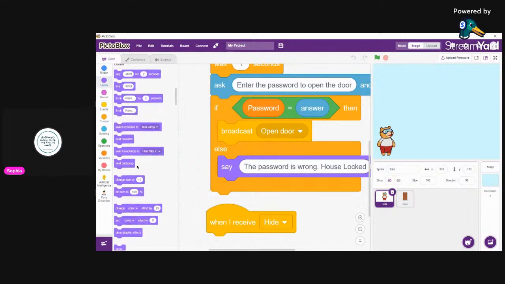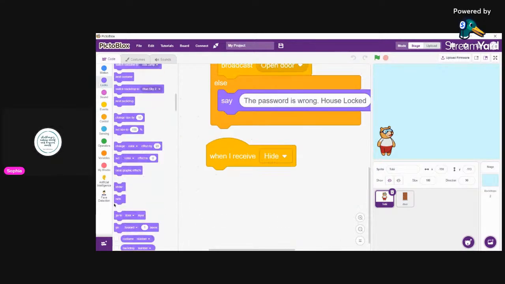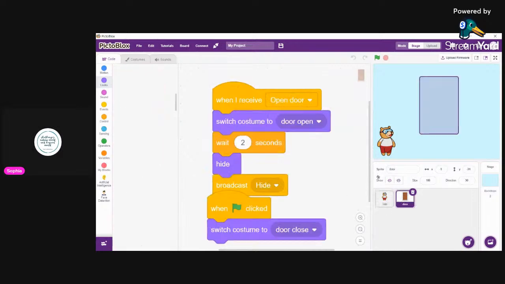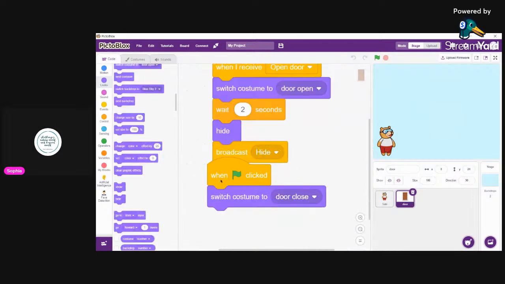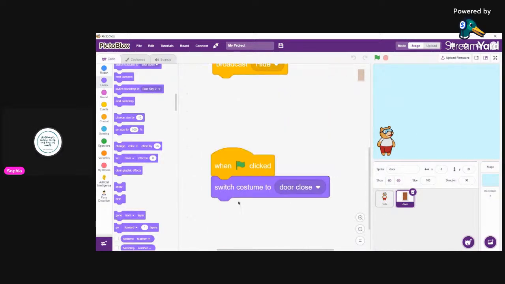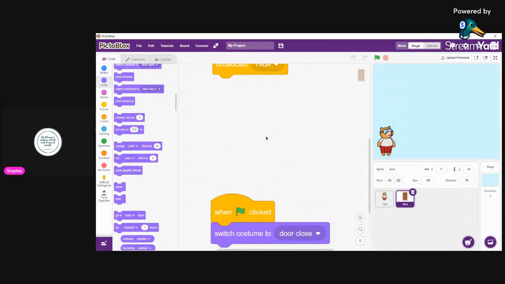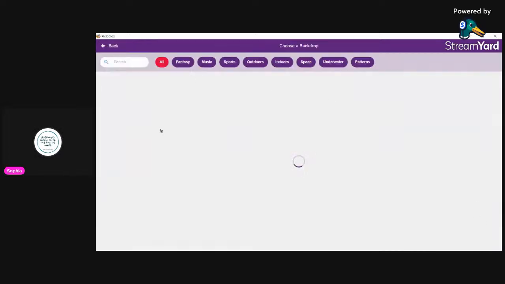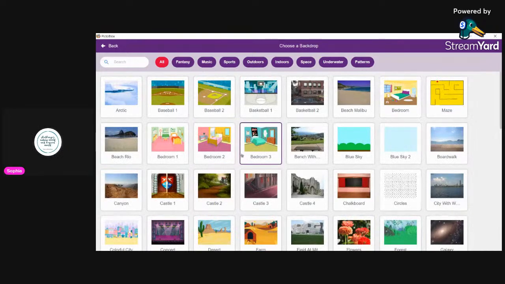So when I receive hide, I'm going to look and hide it. Okay, now good. So after that, now I want to change the background so that we are in the house. So let's see. Okay, now we have many bedrooms. So I'm going to choose one of them.